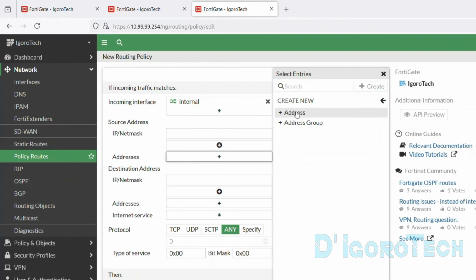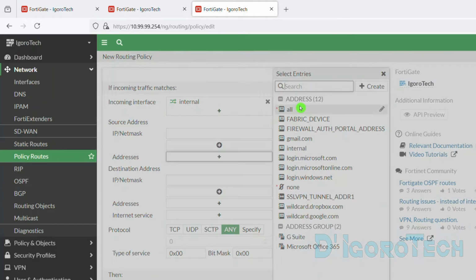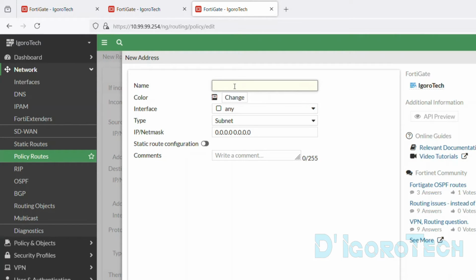Click Create. Choose Address since we are going to create an address. Give it a name. We will use the computer user or device name.